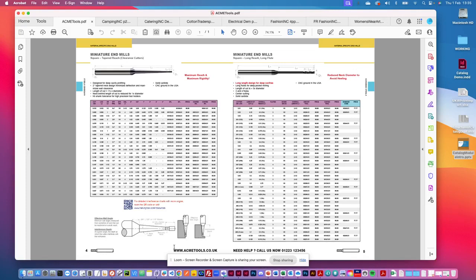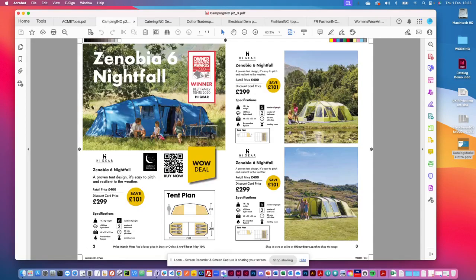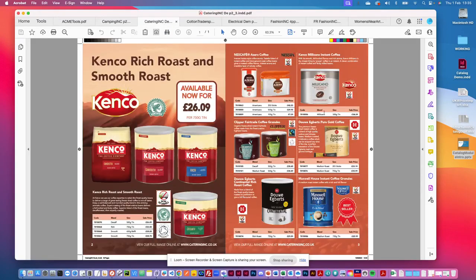So this is a mock-up that we did basically for a faux company of Acme Tools. We've then got a more designed, more styled, more consumer-friendly camping mailer here, which is just a double-page spread that we mocked up for Go Outdoors. This is the spread of coffee in a catering mailer that we're going to build today. So we're going to produce this. You'll watch me build it in a second.